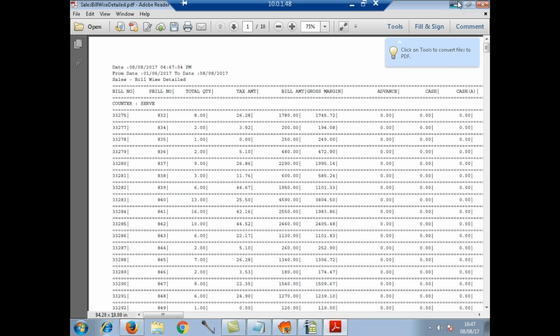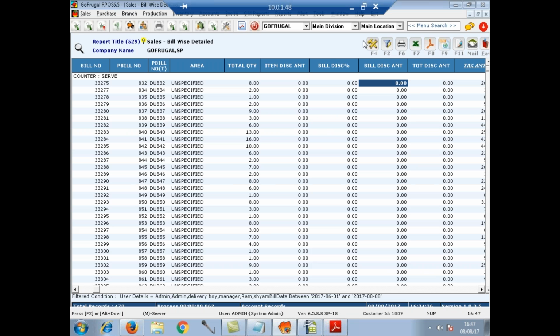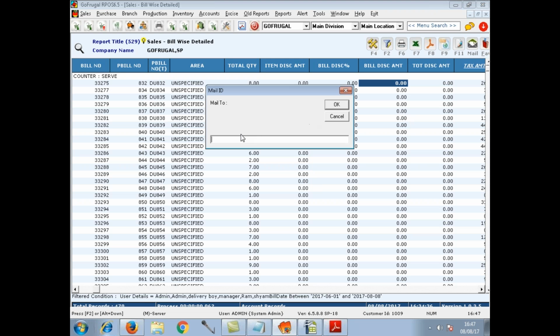So moving on to the next option, as I told you, instead of attaching the Excel sheet to a mail, you can directly send the reports as a mail from the POS itself. Just need to click on this mail option, where it will ask for a To mail ID. Here you need to give just a To mail ID for this report to be sent as a mail.